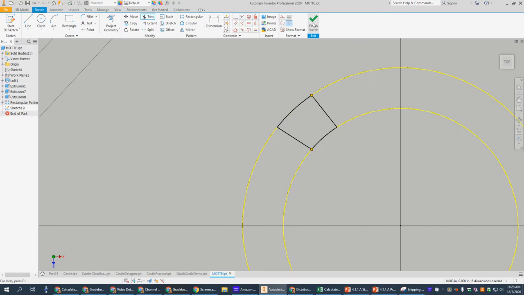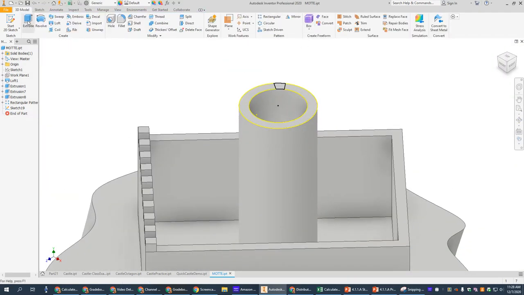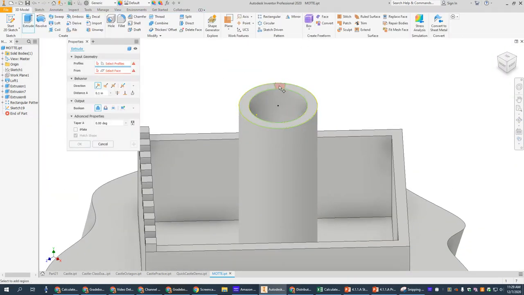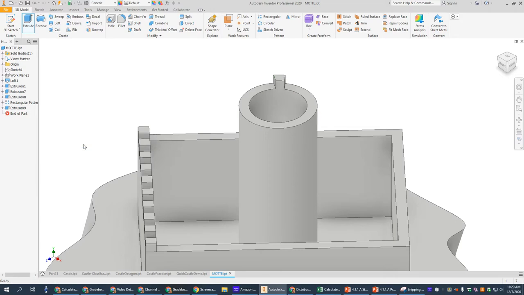Okay, so we're going to finish that sketch. Now we're going to extrude just this little guy right here. 0.1, that's what we used for these crenellations, so let's make those the same. Say OK. And now we're going to pattern him with a circular pattern. But when you're doing a circular pattern, you have to have an axis that you're going to rotate around. So we're going to make a work axis.